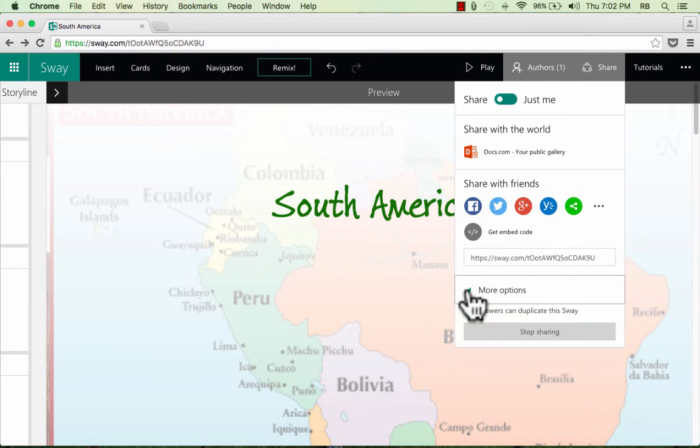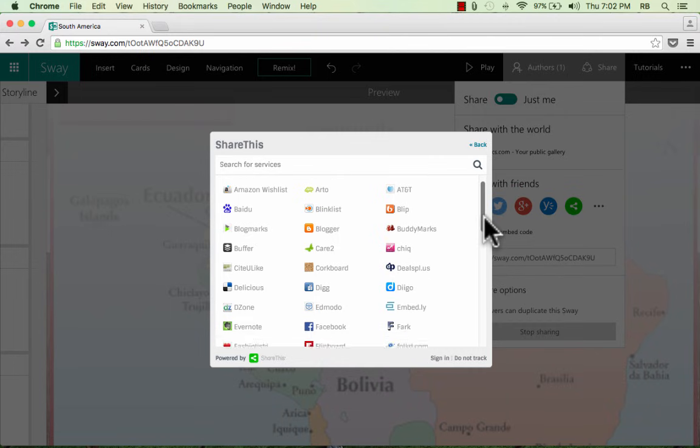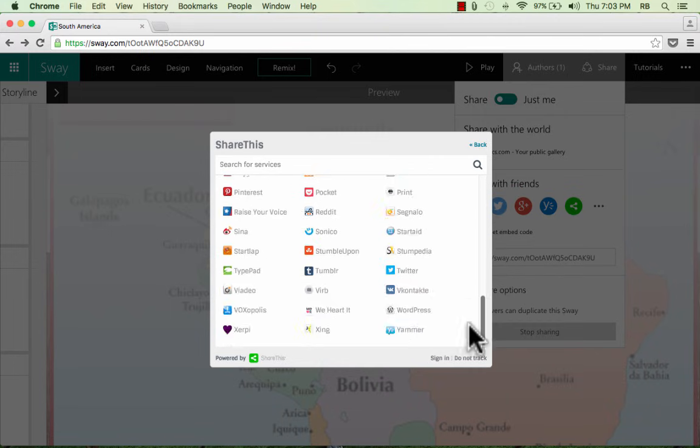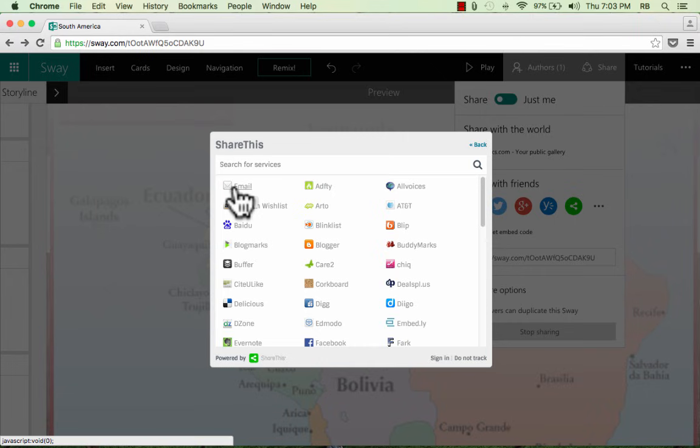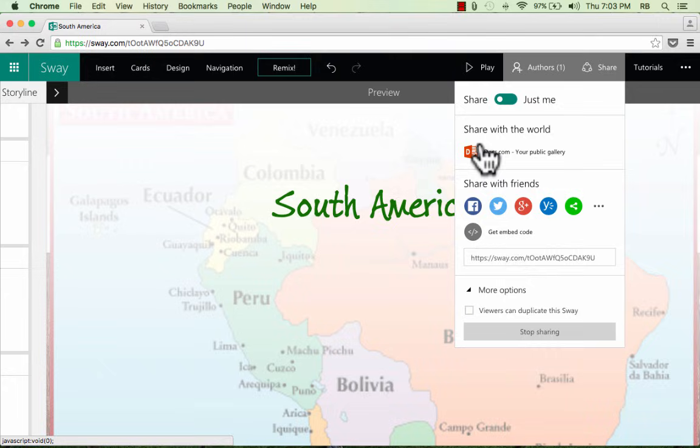There are more options as well. You can make it so people can duplicate your Sway and basically take your work and make it their own, or you can not do that. This little button here is kind of interesting. This says share this Sway using other social services. If you click on it, it brings up just tons and tons of other ways you could share it. And one that I like a lot is this one here, email. It's kind of plain, but it's very useful. You can just click that button, click the type of email you want to use, and it helps you to set it up so that you can email your Sway to friends or family or coworkers.